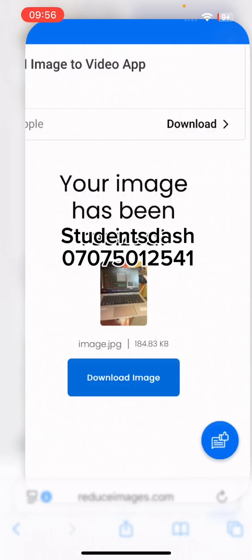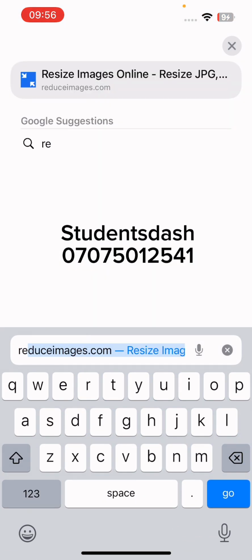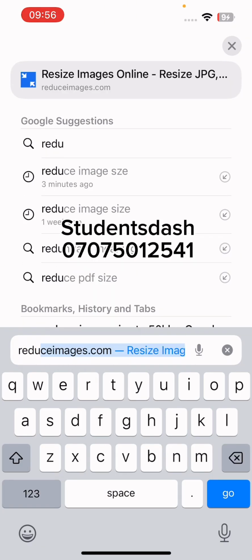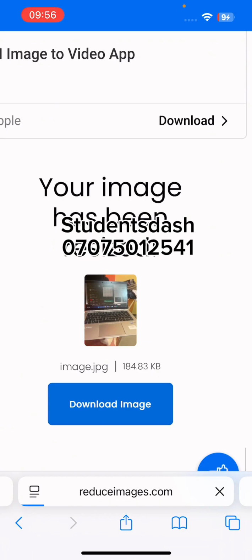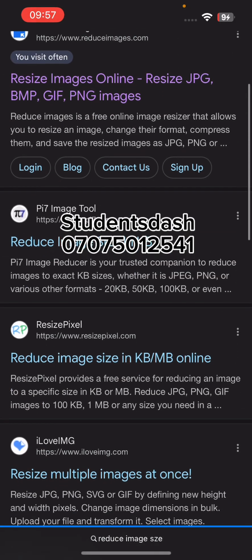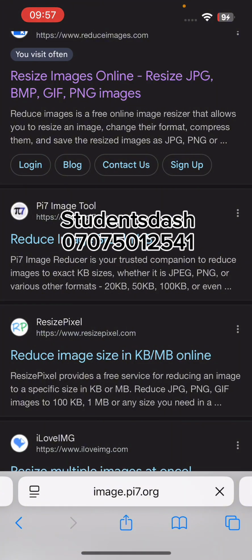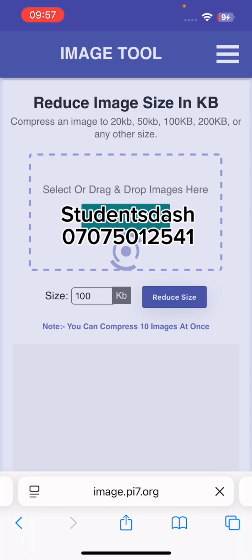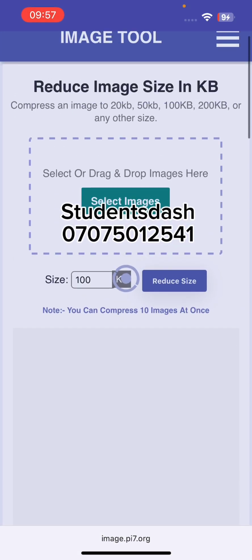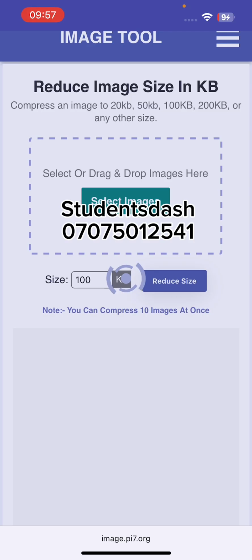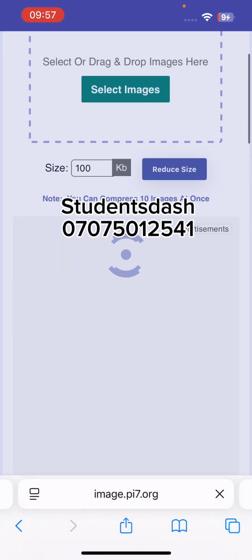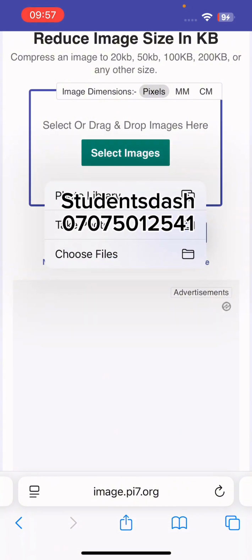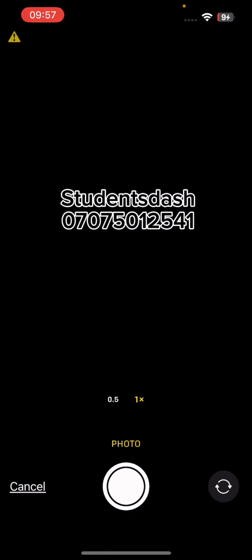The same thing applies to other websites. Just go to any browser and search for reduce image size. Let me choose another website. You can see the website is different, but they still do the same thing. Give them time to load properly, then select your image. You can snap or do the same thing. Let me snap again.